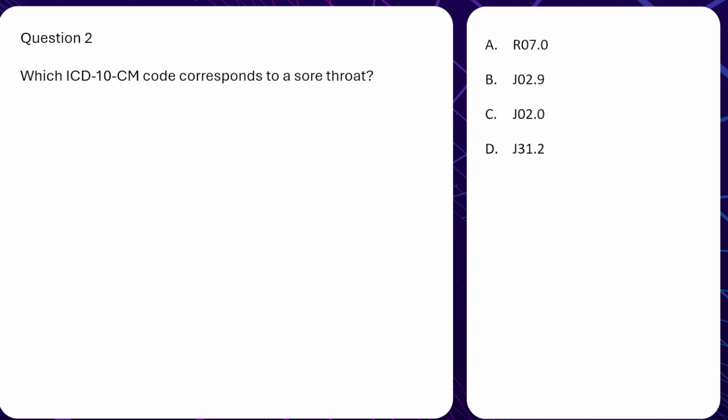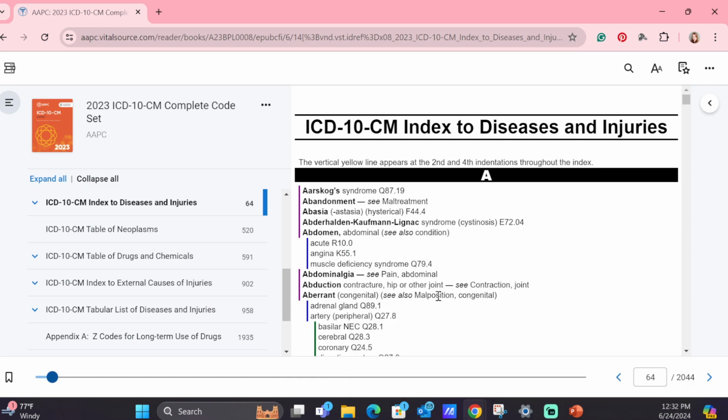We have R07.0, J02.9, J02.0, and J31.2. I'm actually going to use, I think, my book for this one. So what's our main term? Is it going to be sore or is it going to be throat? Remember, we said not to look up locations or body parts. So probably not throat. Let's try and look up sore. And if we can't find anything there, then we have to maybe think about what is the term for a sore throat? Like the medical term, it's pharyngitis.